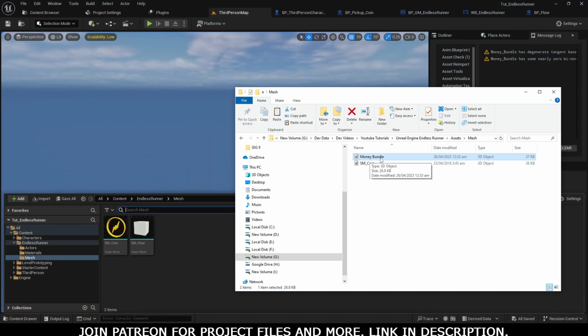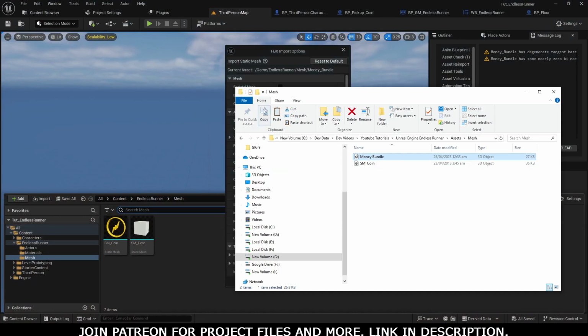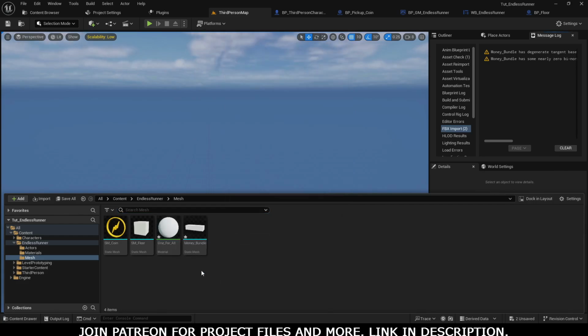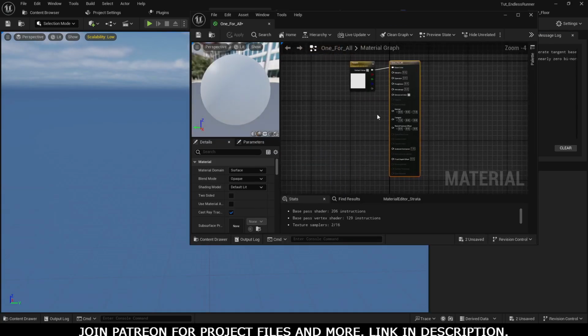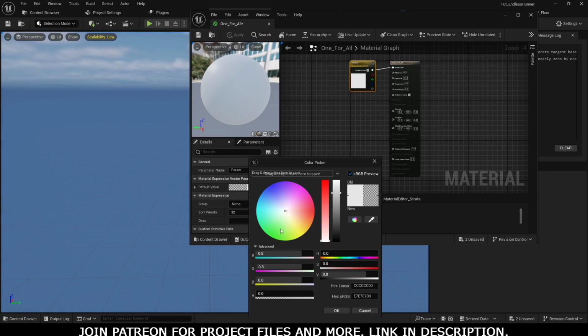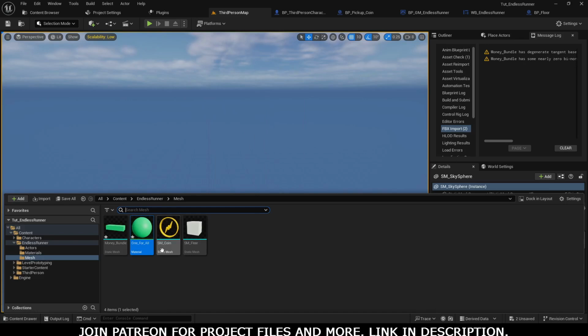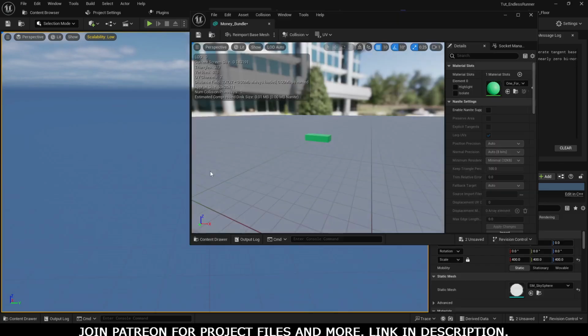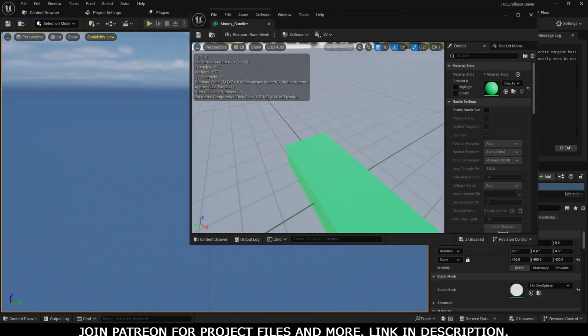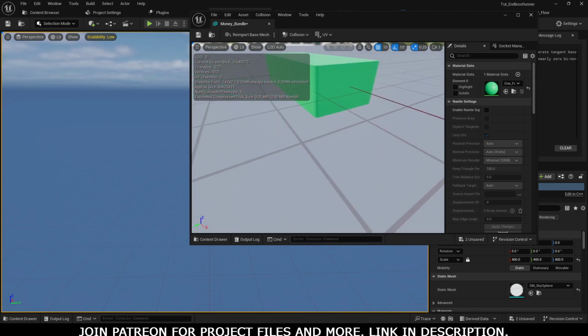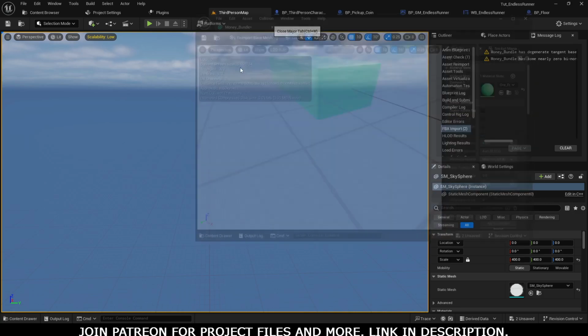So I have that money bundle static mesh, and import here, and simply this has a material attached. We can give it a color of green. That's a bit dark. Oh yes, so now it's like a money bundle from a distance.